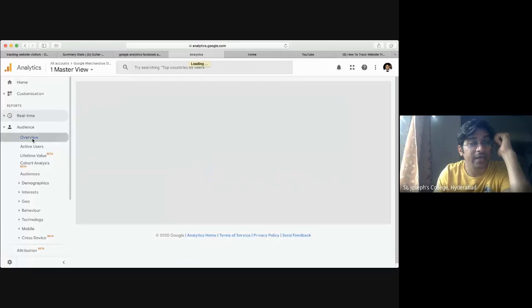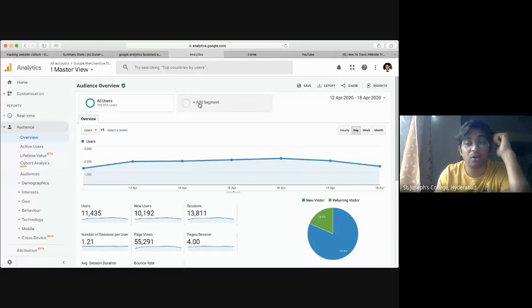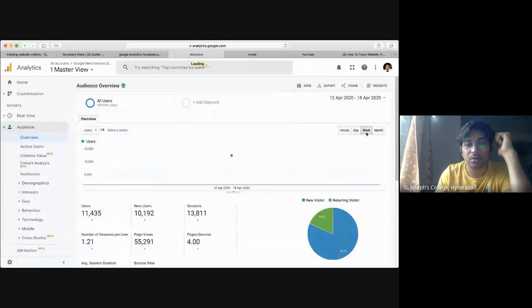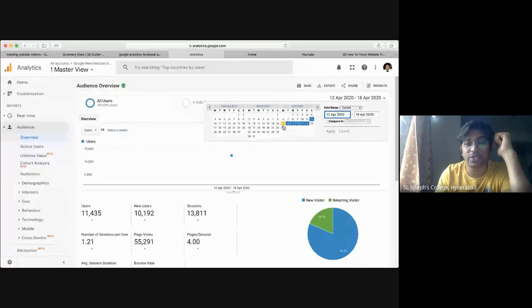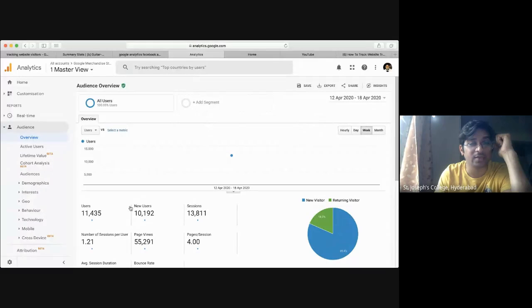Next, it gives you the picture over a period of time. That is the overview. You can see audience overview, all users. You can see hourly, daily, week, and month. I can select whichever metric that I want. If I'm selecting a week, 12th April to 18th April, I can change whichever dates that I want, and I can check it in seconds.